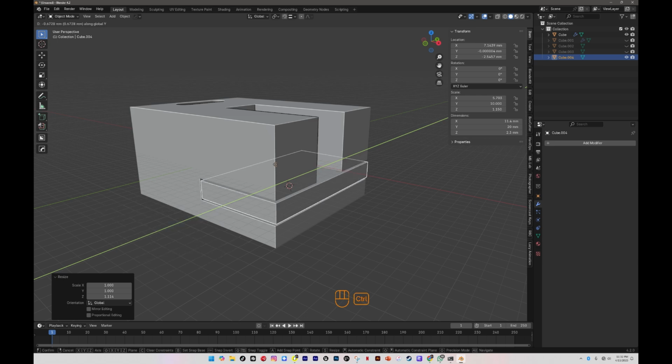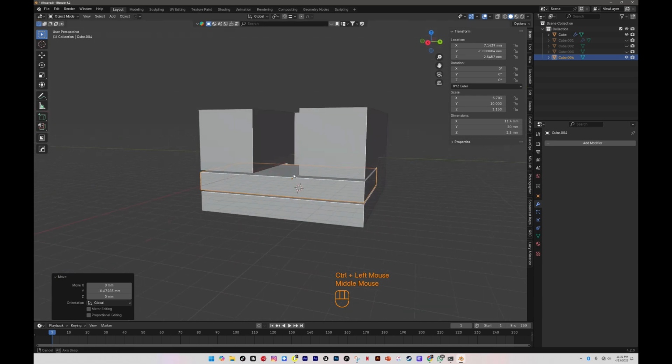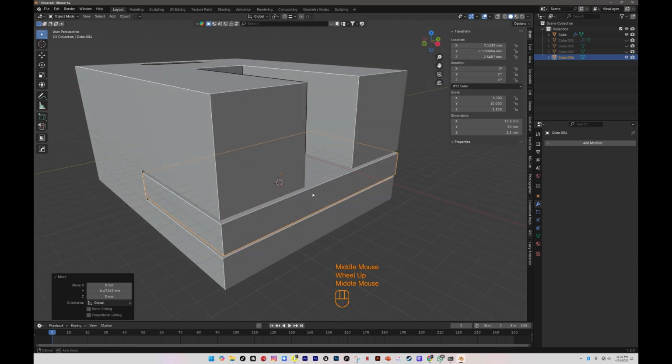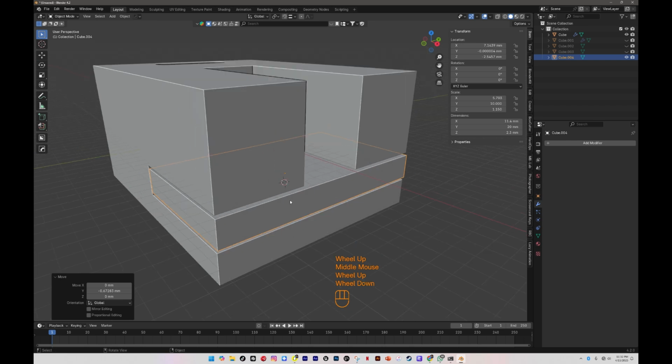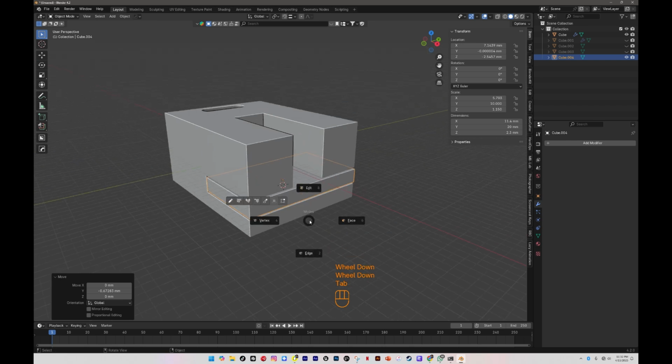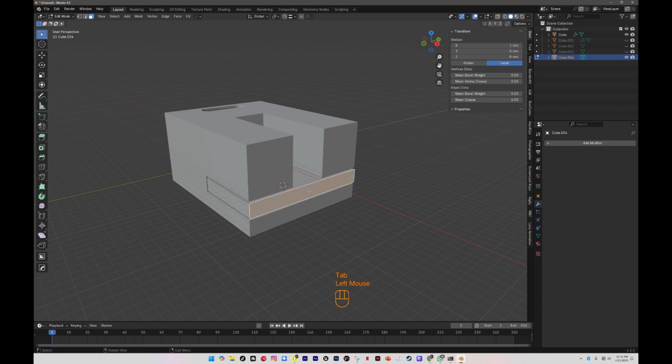Then let's click to confirm that, and now it's perfect over there, right? So what I'm going to do, I'm going to extrude this face out. So go to edit mode, select this face.